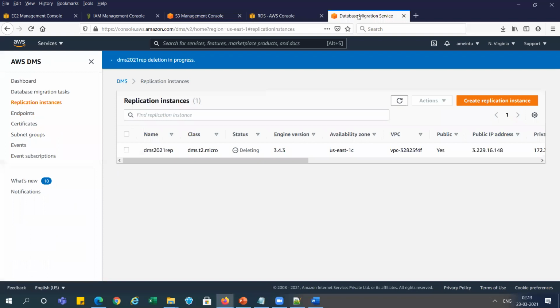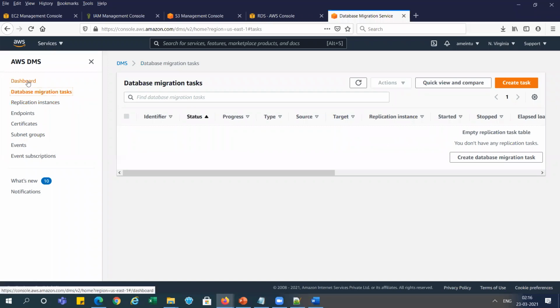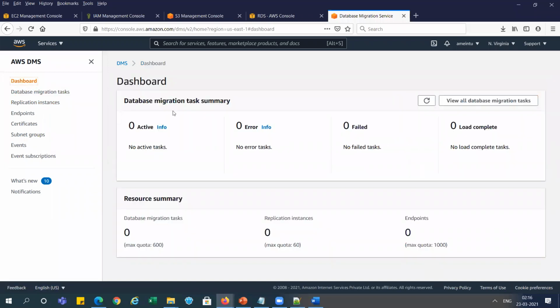Now check the migration side. It is still deleting the replication instance. So let's wait a few more minutes. Now you can see the replication instance is deleted. Everything is deleted. Check the dashboard, and you can see we are good from this side also, right?